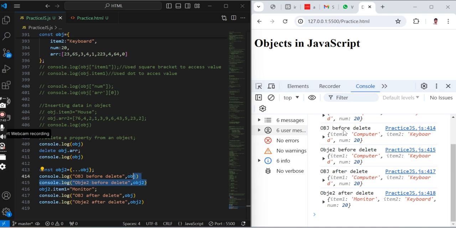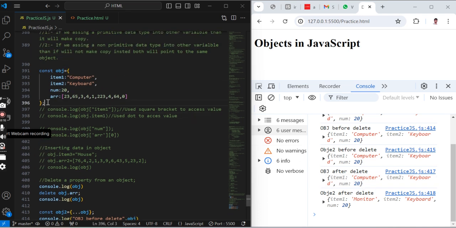So let's see obj before updation. Is it deletion? Not deletion, updation. Let's ignore this. So it's printing computer keyboard 20. Before updation, what is obj2? It is computer keyboard and 20. After updation, obj is computer keyboard as it was.